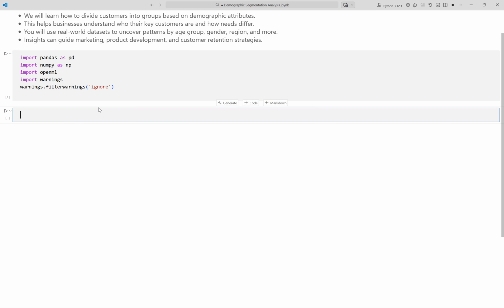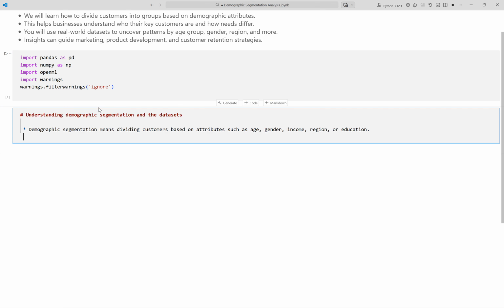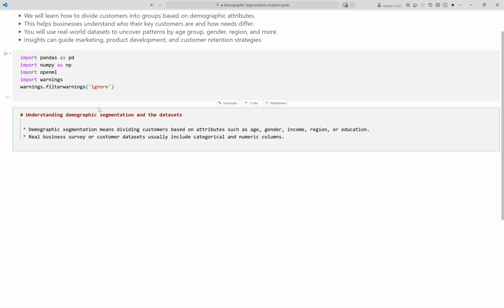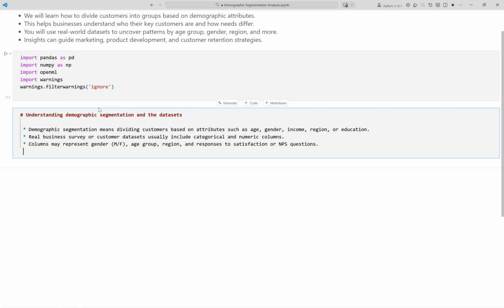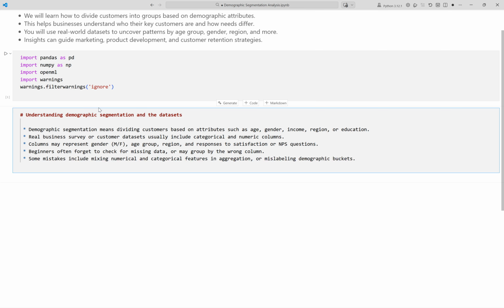Understanding demographic segmentation and the datasets. Demographic segmentation means dividing customers based on attributes such as age, gender, income, region, or education. Real business survey or customer datasets usually include categorical and numeric columns. Columns may represent gender, M or F, age group, region, and responses to satisfaction or NPS questions. Beginners often forget to check for missing data, or may group by the wrong column. Some mistakes include mixing numerical and categorical features in aggregation, or mislabeling demographic buckets.